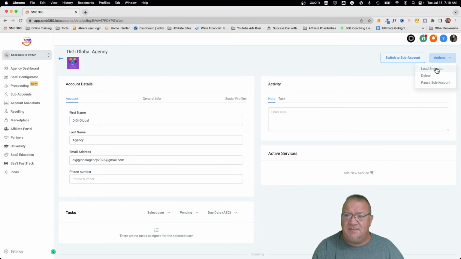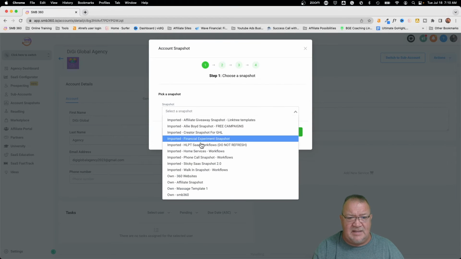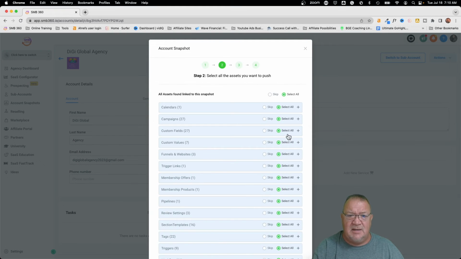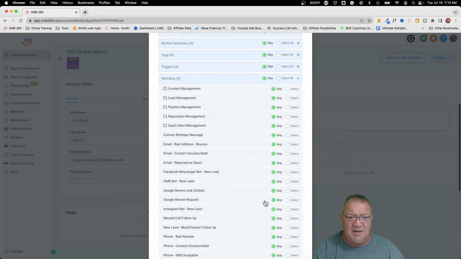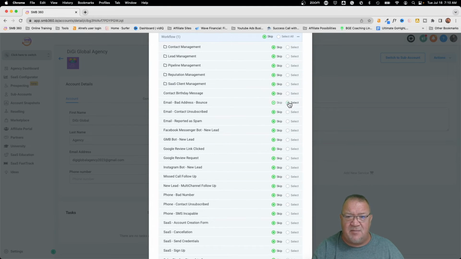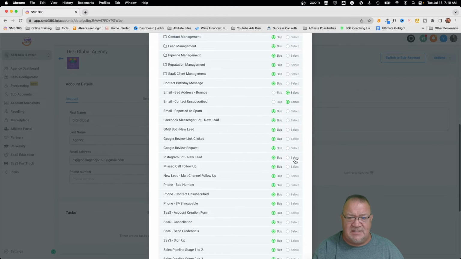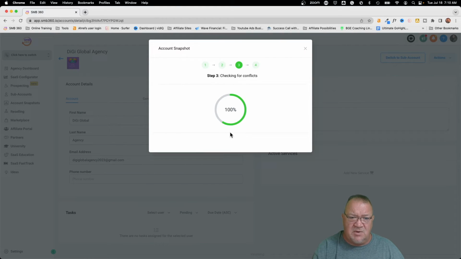Now, when we deploy them, we're going to see that they deploy the snapshot. I know you guys are probably getting tired of looking at these things again, but as an agency, these are things that are very important. You want to make sure you don't mess these up. So we're going to proceed.